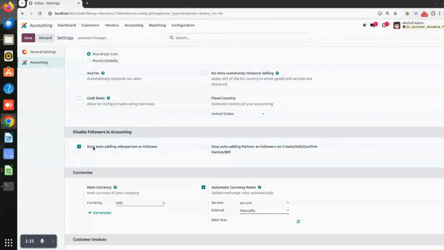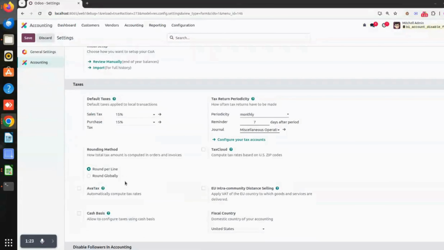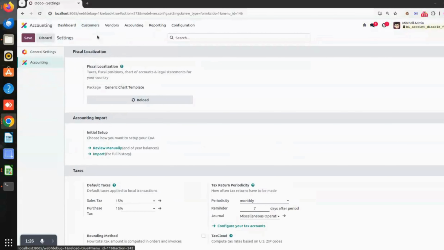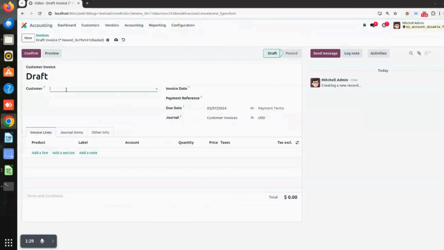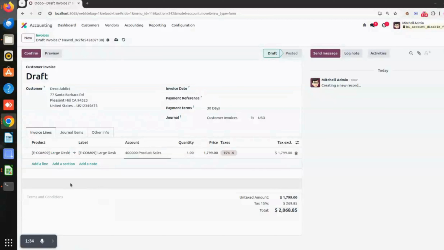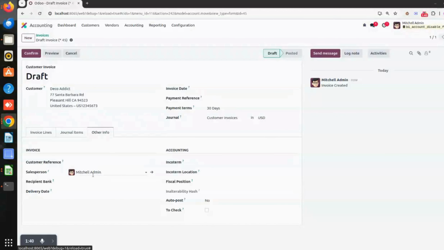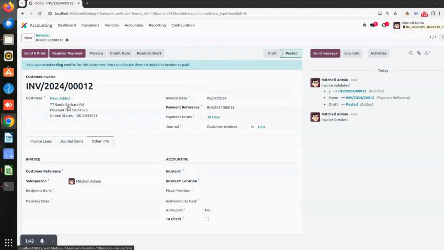First, I will show how the functionality works for stop auto adding salesperson as a follower. I will save this configuration, and once I save it, I'll go to the customer invoice and create a new customer invoice. I will select the customer as Deco Addict and give a particular product with all the information. In other info, you will be able to see a salesperson name. Once I confirm this order, in the followers you can see only the customer name displayed, and the salesperson name will not be displayed since we have enabled that option.